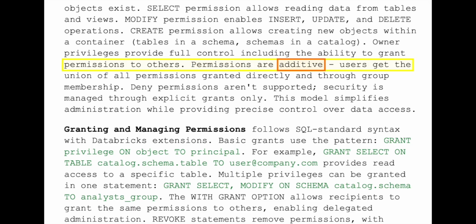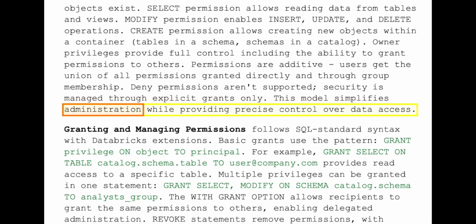Permissions are additive. Users get the union of all permissions granted directly and through group membership. Deny permissions aren't supported. Security is managed through explicit grants only. This model simplifies administration while providing precise control over data access.